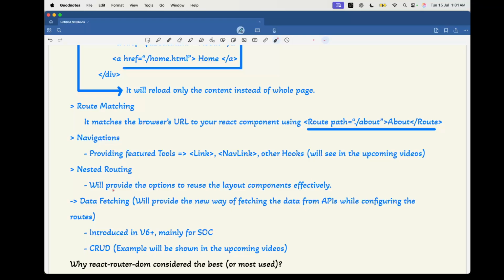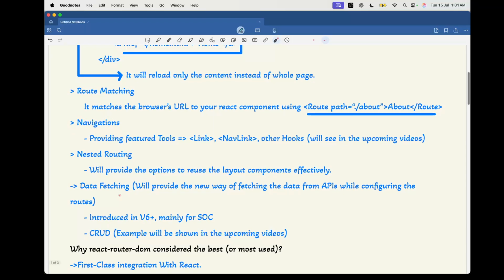This is very fun, I can say. Data fetching. I love this feature, guys. I really love this feature, data fetching.